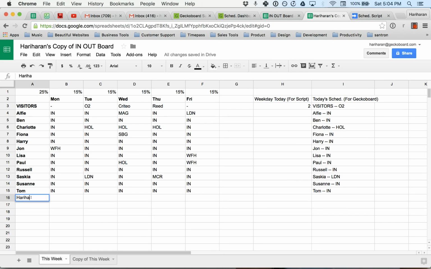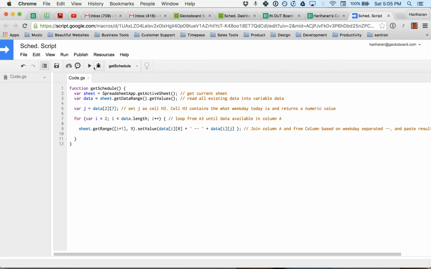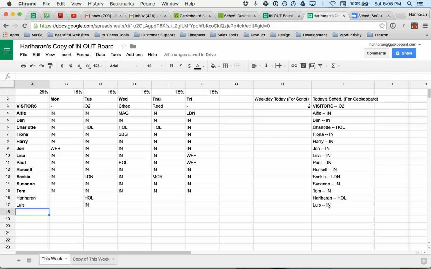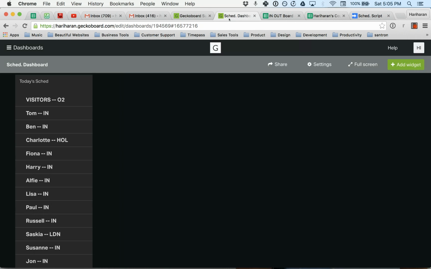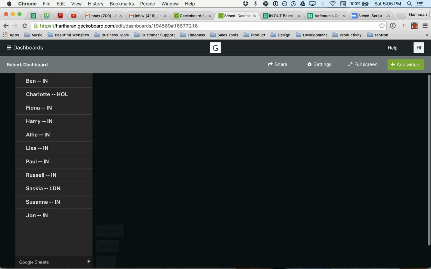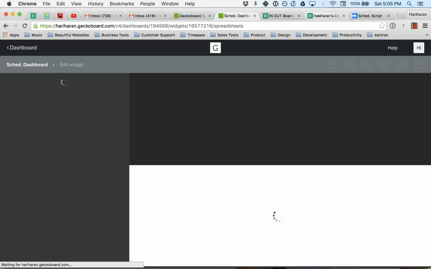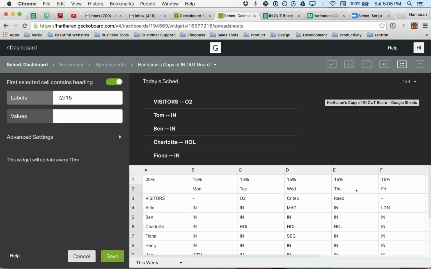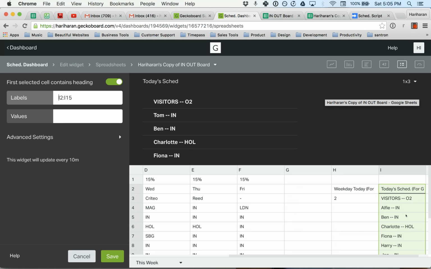So if I add values, let's say Hariharan for Tuesday is holiday, Louis for Tuesday is in. Okay. Let's run the script again. Yep, these are automatically picked up. So whenever you add any new employees, the script will take care of it. On your Geckoboard dashboard, there are two ways you can handle this. Either each time you add new employees, you can come edit the widget and select the additional people.